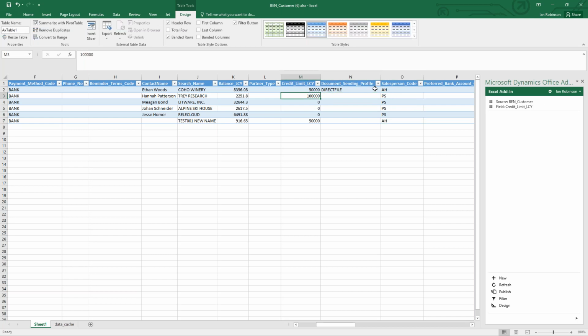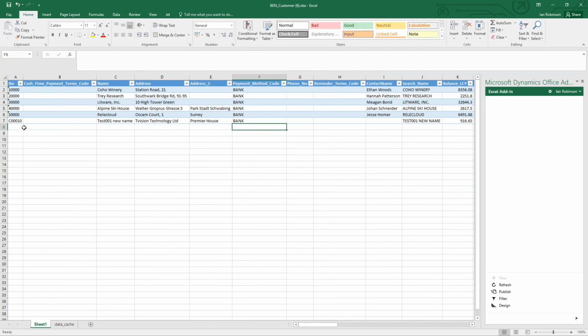And maybe we want to change somebody's credit limit to 500,000, for instance. We make all the changes that we want. We can add new rows as well if we wish, if we've got new customers that we want to add. And when we've finished, we simply say publish information. And now what it's doing is it's pushing this information back into Nav or back into Business Central for me. And the publish was successful. It didn't find any errors.